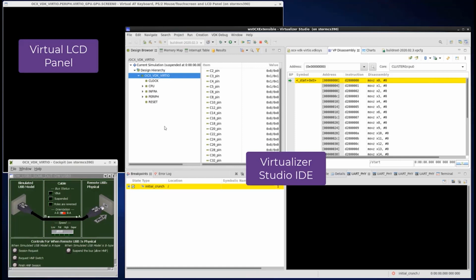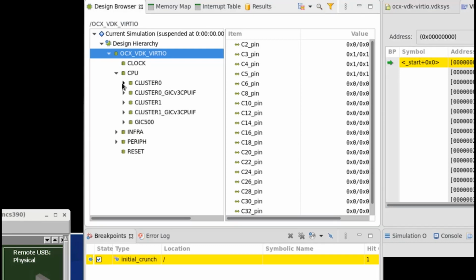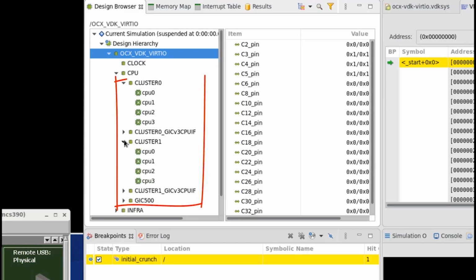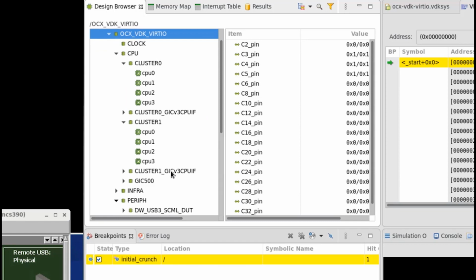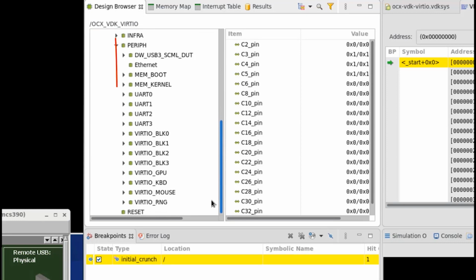Here is the Eclipse-based main IDE of Virtualizer Studio, and we can also see here a virtual LCD panel which we can use to display graphical content. In the design browser of the Virtualizer Studio IDE, we can see the various components that make up our VDK. We have a CPU subsystem containing 2 clusters of 4 ARM CPUs along with interrupt controller support. And if we look in the perifs block, we can see that we have some memory, a few UARTs, an Ethernet controller and a USB subsystem.